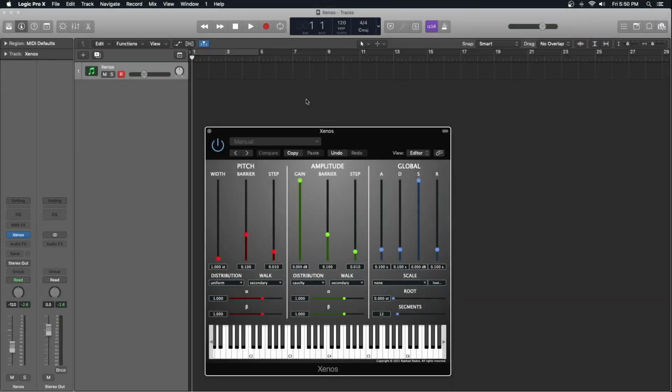The amplitude random walk settings are largely analogous to these, but instead of pitch width, here there is a gain slider that sets the amplitude range of the random walk. In practice, this functions like a loudness control. The other parameters function as they do in the pitch random walk, with lower barrier and step values producing subtle timbral shifts and higher ones producing noise.